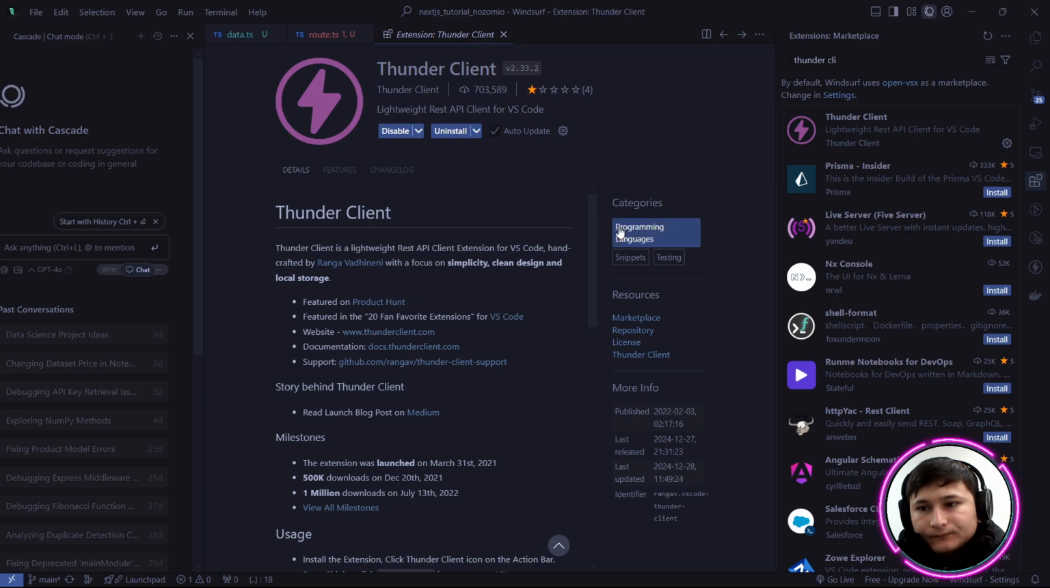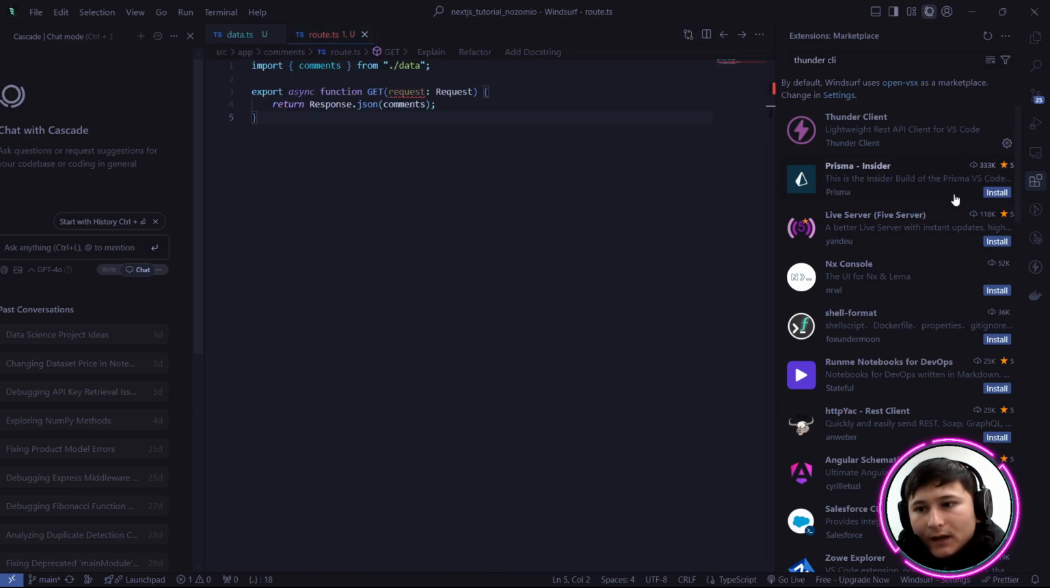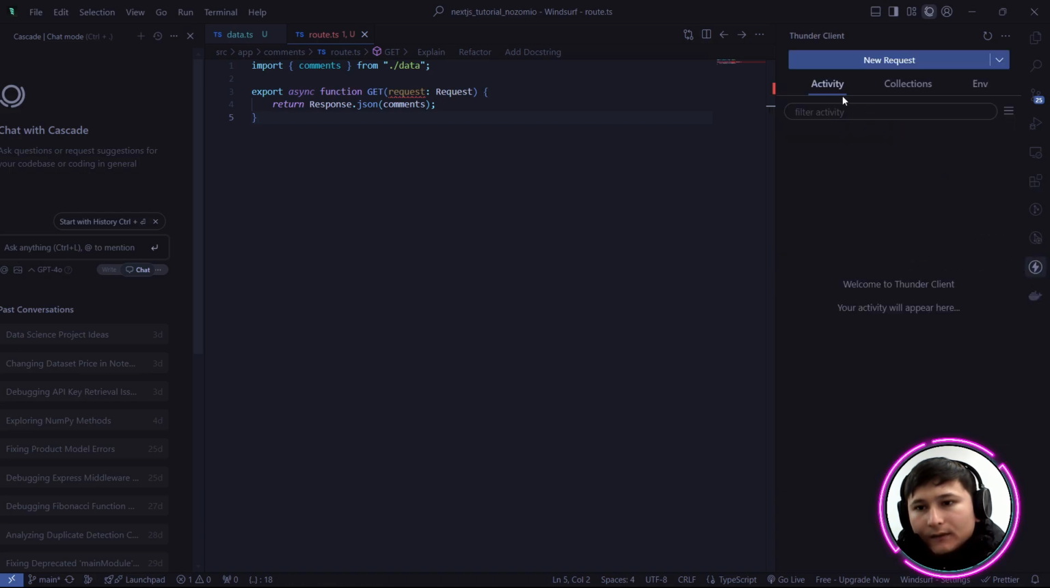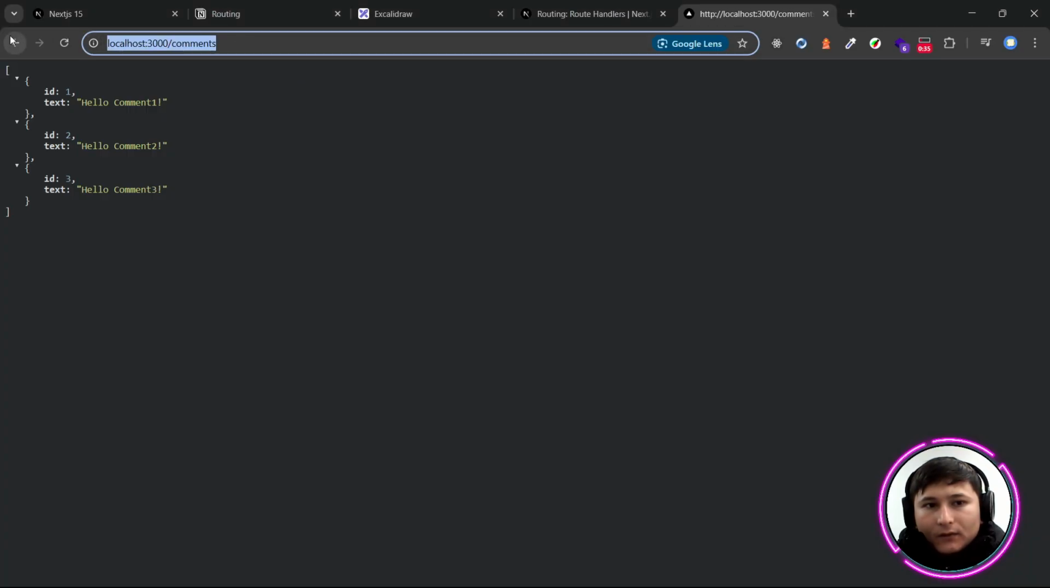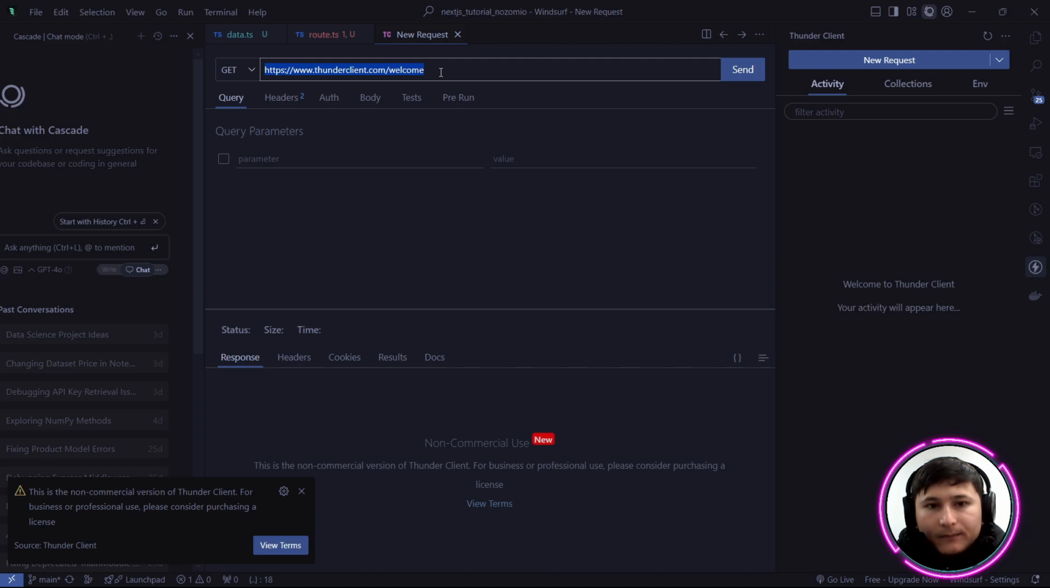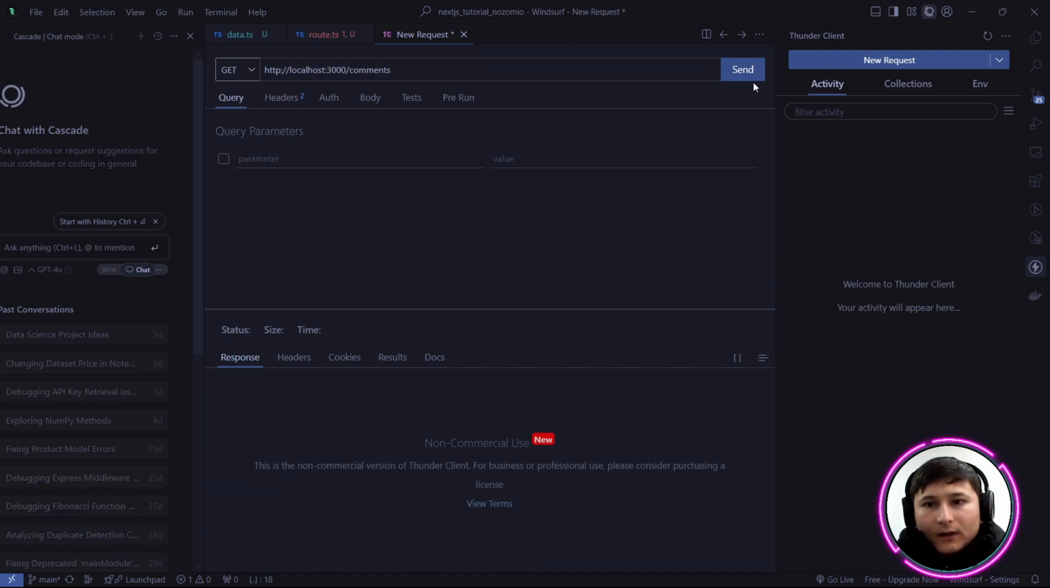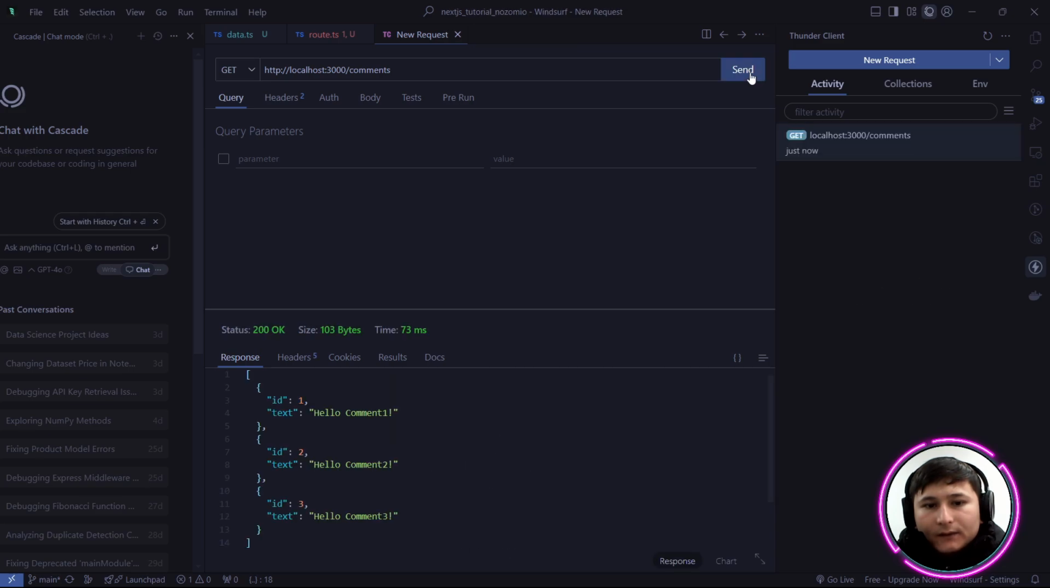I already installed it in my VS Code and Windsurf, and you can see it below here, activity. Let me create a new request. New request, not Thunder Client. Welcome. But we need to copy that file, copy the page, and paste it here for comments. And it is a GET request, right? If I send the request, you can see right here, our data is appearing in the case, right?